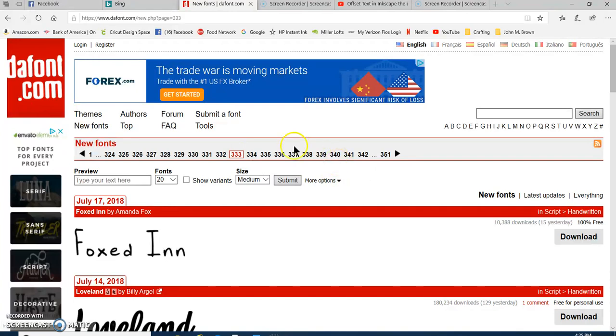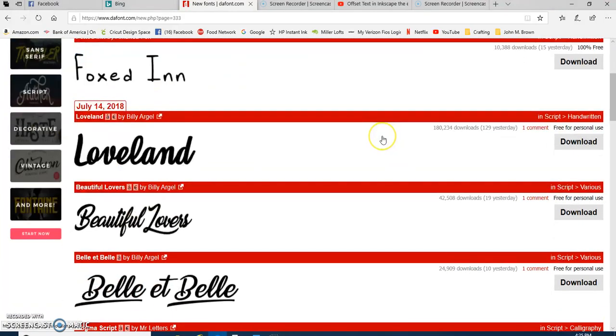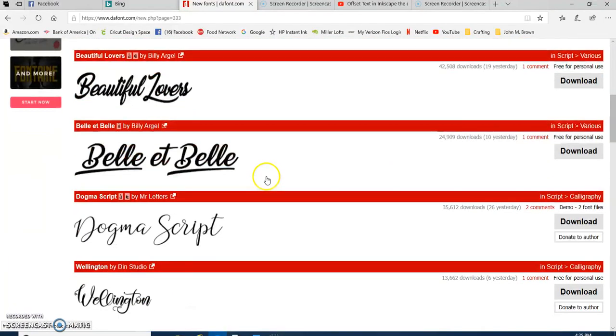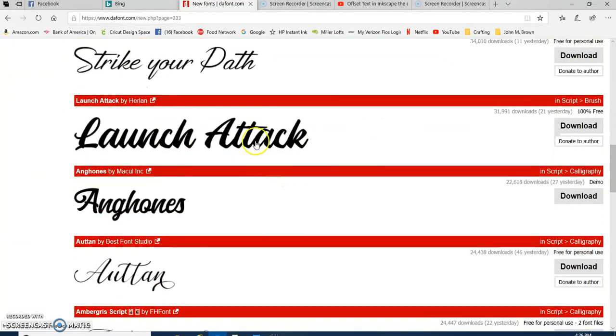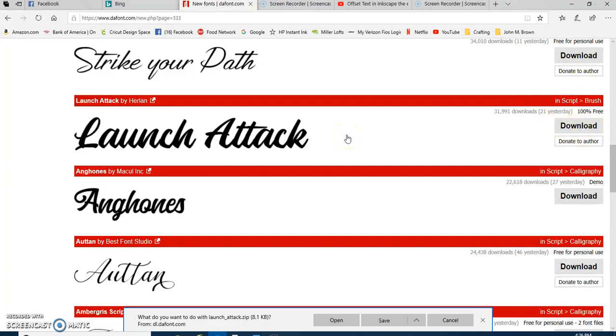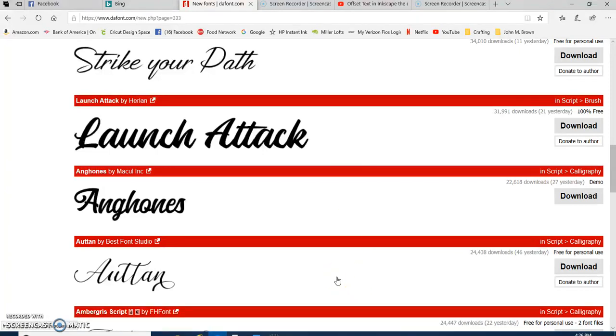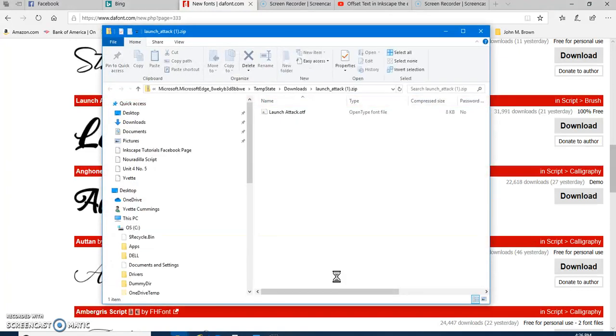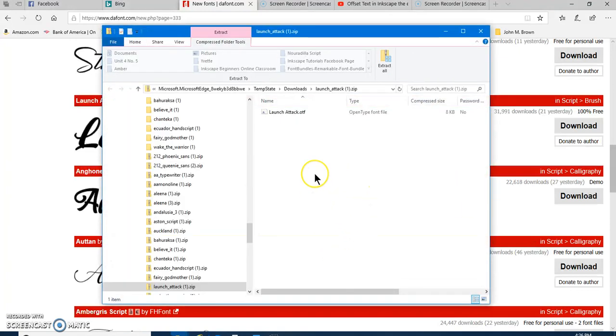Okay, so let's get started. I'm going to see if I can find a font here. I already got Loveland. Let's do Launch Attack. I'm going to click on Download. And then I'm going to click down here at the bottom on Open. And it brings up this page here.